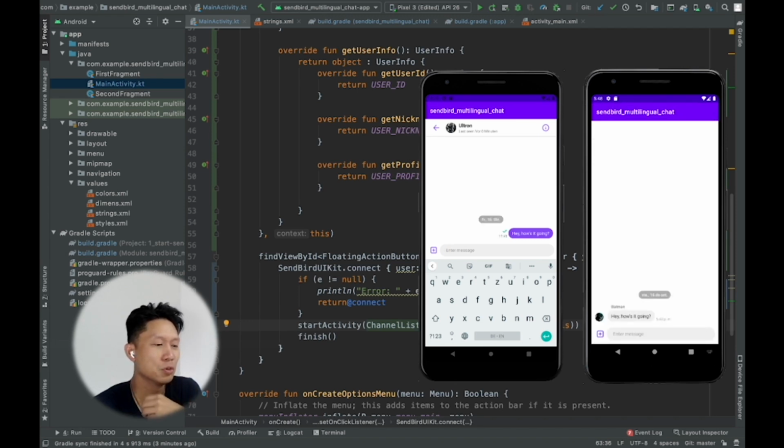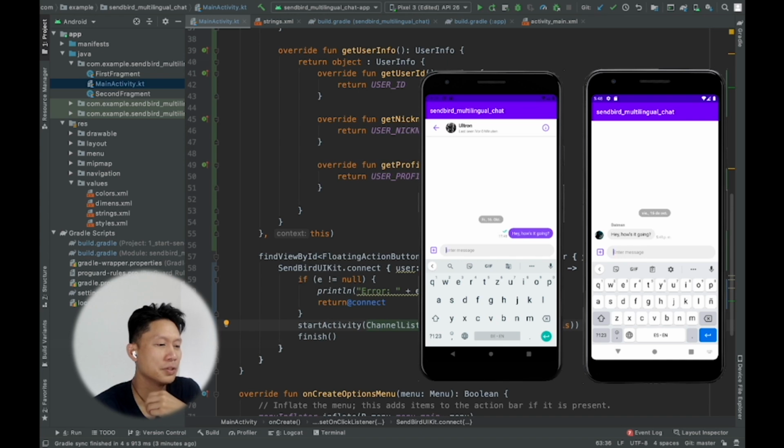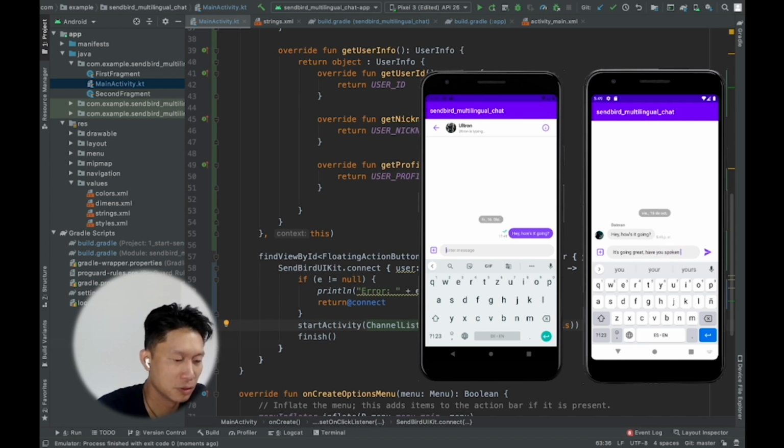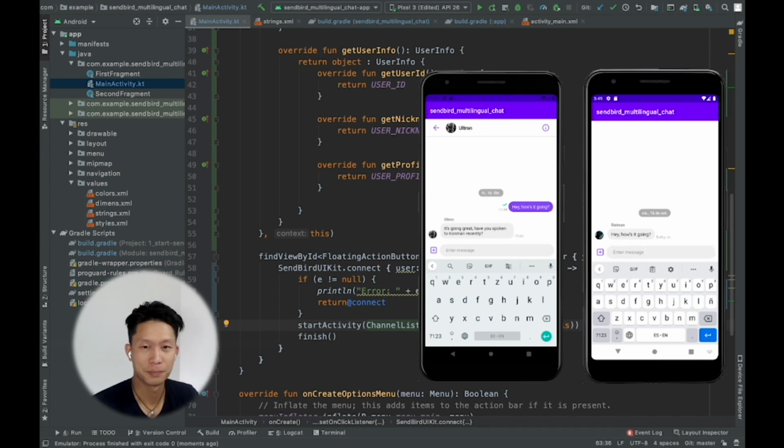Whoa, I may have too many emulators on. Let me turn off one of the three emulators that I got. Okay, so here we're chatting with Batman. Let's see. It's going great. Have you spoken to Iron Man recently? Oh, I guess two emulators is still too much. Eventually it'll finish typing in. Boom, we'll send this off. Okay, so we see the chat working.